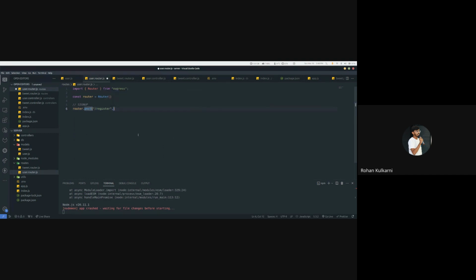Or might be router.route, because we are passing the URL here separately. Router.route, that is done. And after this which method do we need? We want it as post. And after this we have to call its function, that is registerUser. So where will we create this registerUser? We will create a function registerUser here.